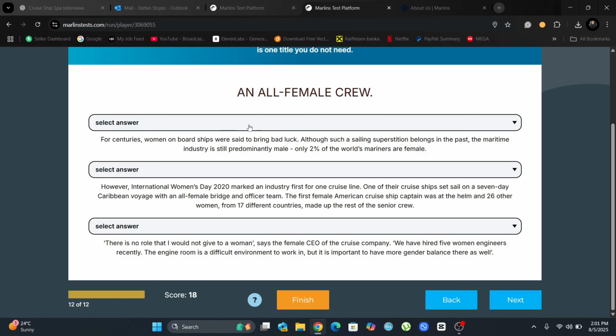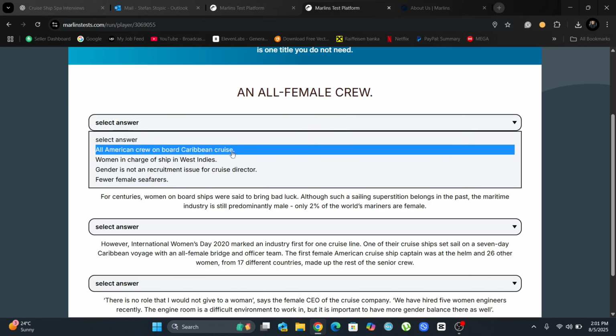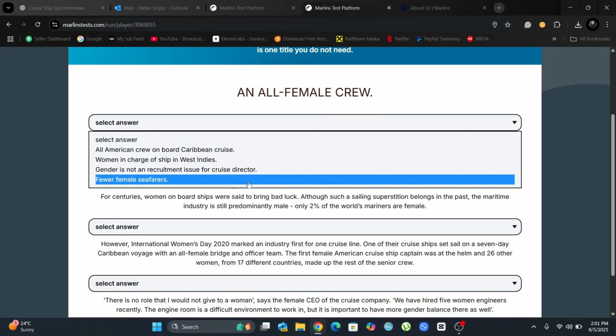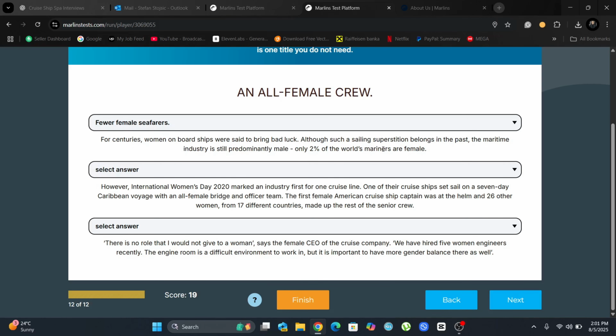For centuries, women on board ships were said to bring bad luck. Although such a sailing superstition belongs in the past, the maritime industry is still predominantly male. Only 2% of the world's mariners are female. All American crew on board Caribbean cruise, women in charge of ship west. Gender is not required, issue. So the only correct one that makes sense is fewer female seafarers, because this is what this statement is referring to.